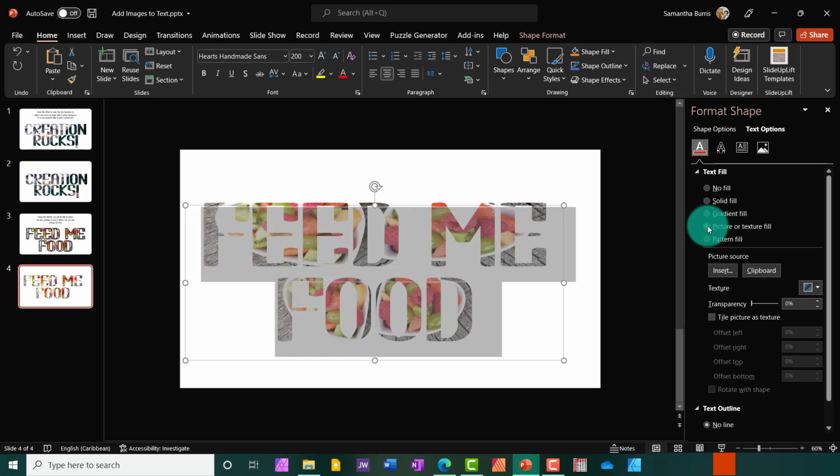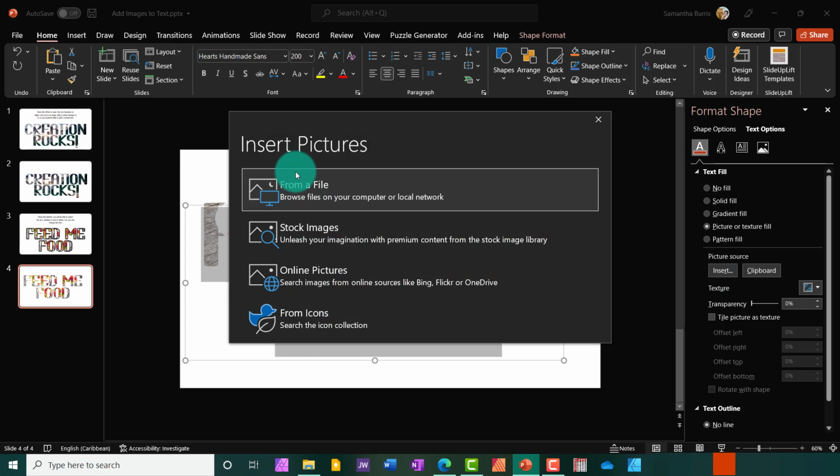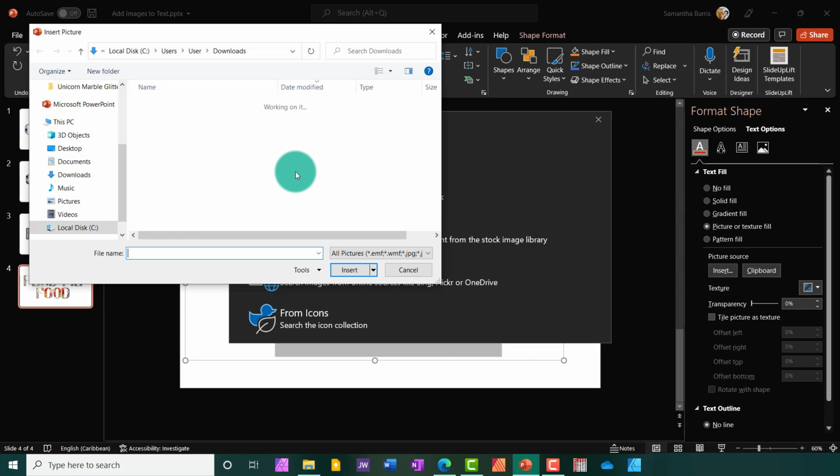Now, since we want to affect the fill of this text, I'm going to ensure that picture or texture fill is selected. So immediately you'll realize that the fill of my text has changed, and this is because I was actually working on this prior to this demonstration. So to add a new image, you'd simply go to insert and then locate the image on your computer.